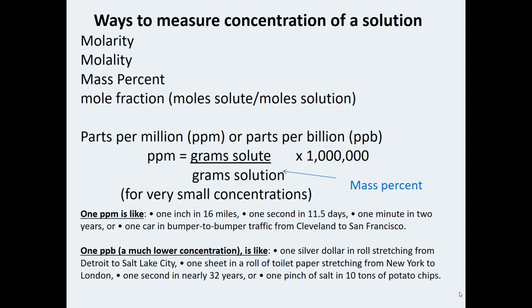There is another term that's more used in industry and biology, and that is parts per million or parts per billion. And they might mention it on your final Utah test, and so I just want to mention it here, even though you won't have any problems.